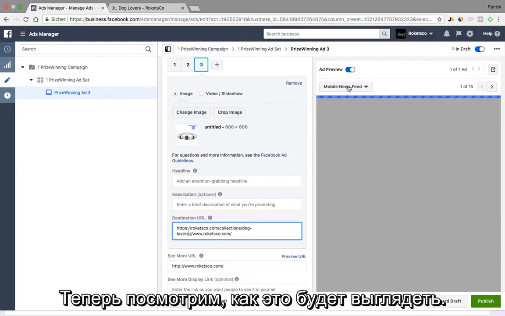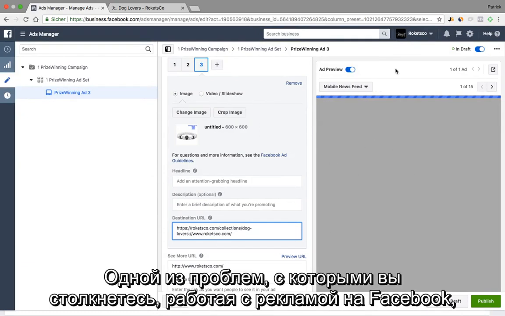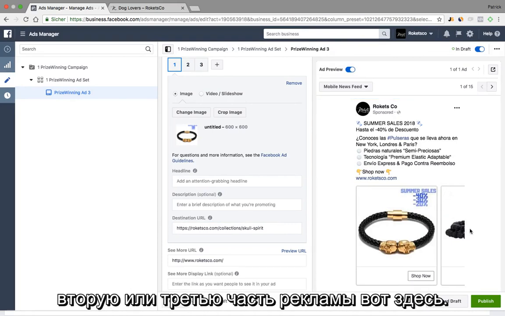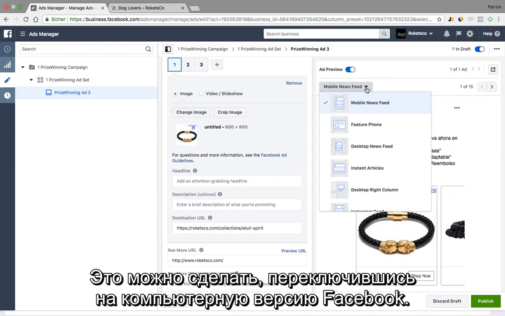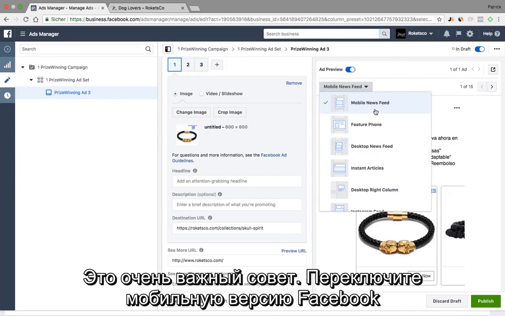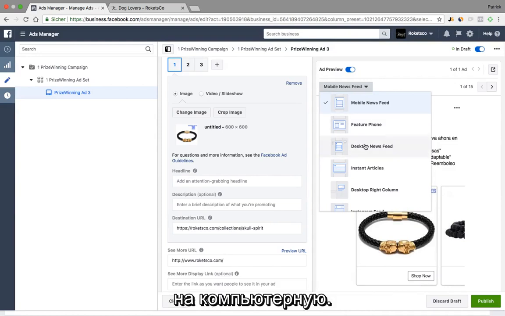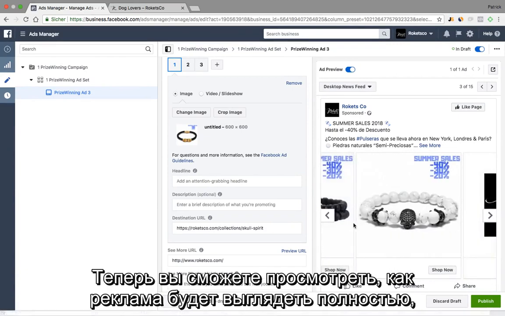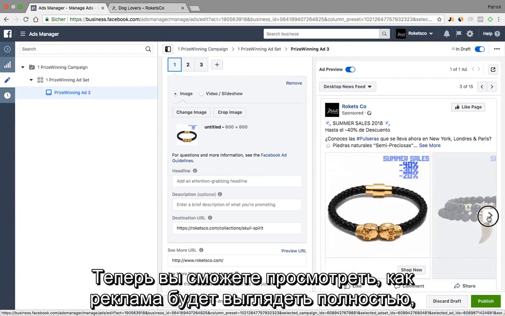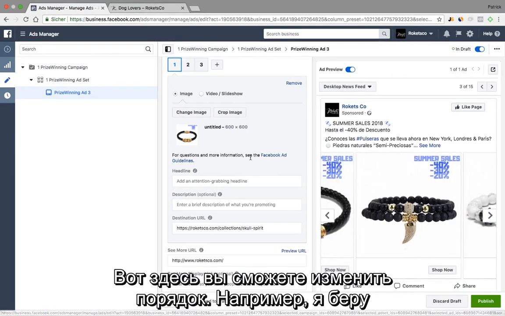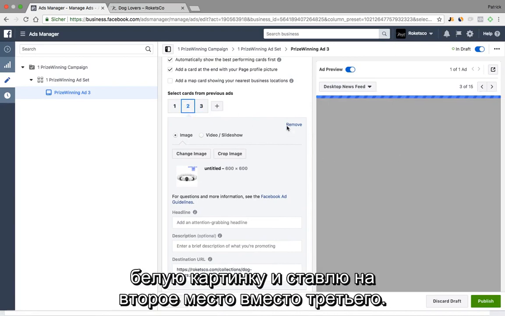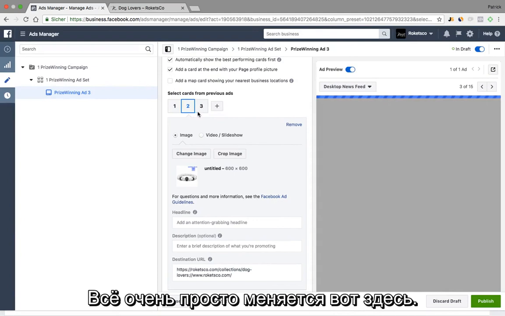Then we want to preview how it actually looks, and that's one of the issues you will probably face when working with Facebook ads: in the carousel you cannot preview the second or third card on mobile, but you can when you switch to desktop newsfeed. That's an important trick. Switch from mobile newsfeed to desktop newsfeed, and there you have the button to switch between them, and you can see how it really looks, not just the first one but all of them. Then you can switch the order. For example, I take the white one as the second option, not the third. I switched it easily here.